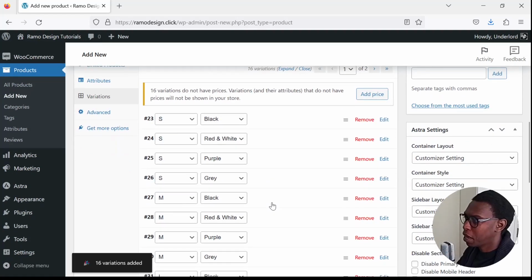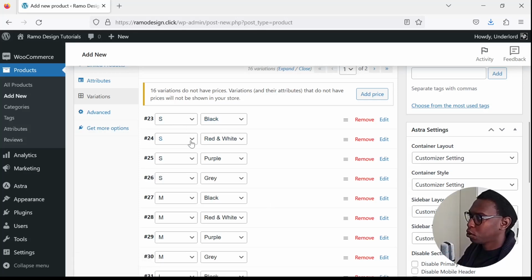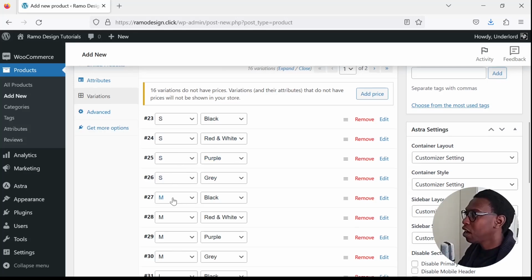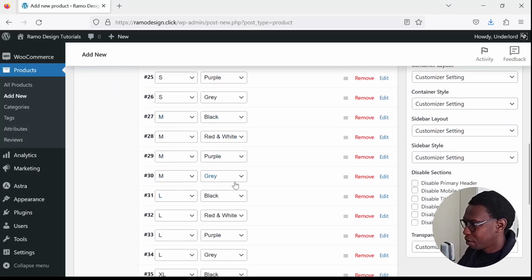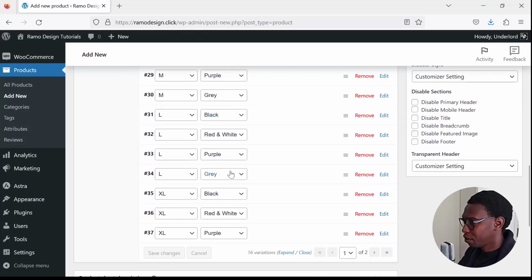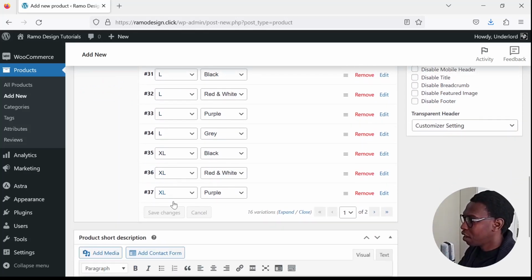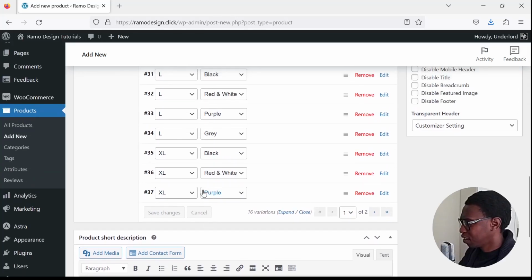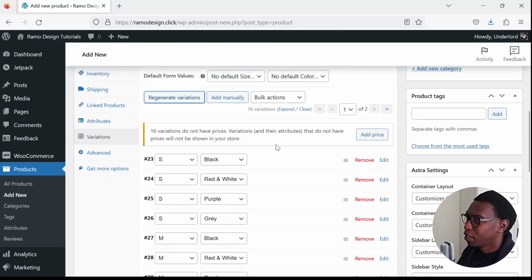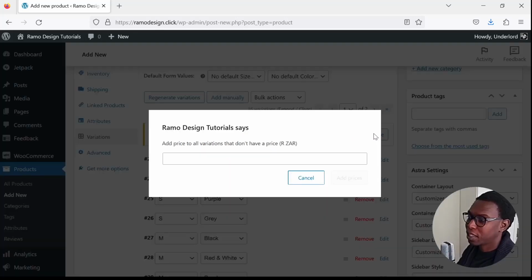Variations meaning, remember, I created the attributes color and size, so someone can choose a small black shirt, or a small red and white shirt, or a small purple shirt, or a small gray shirt. Same thing with the medium sizes, different colors. Same thing with the larges, and the extra larges, with different colors. I'm seeing one is missing. Oh, it's on the second page. All right, cool. Now that all these variations are added, you can give them all the same price.